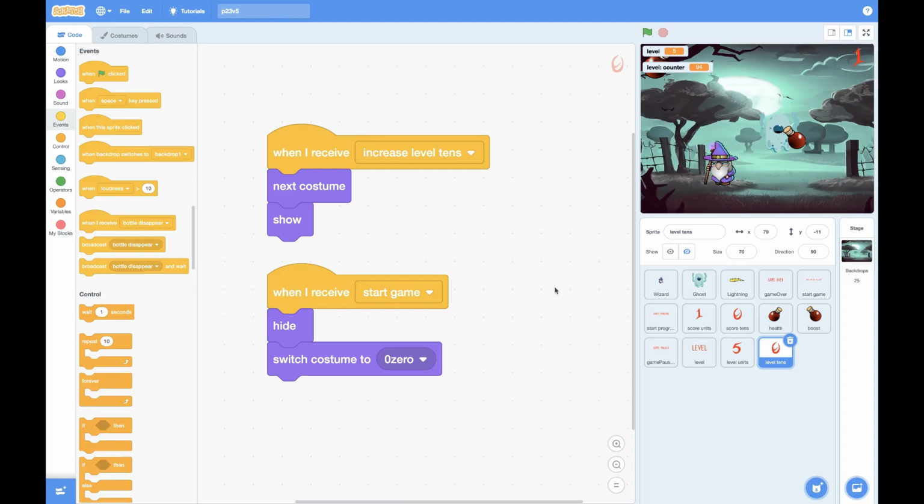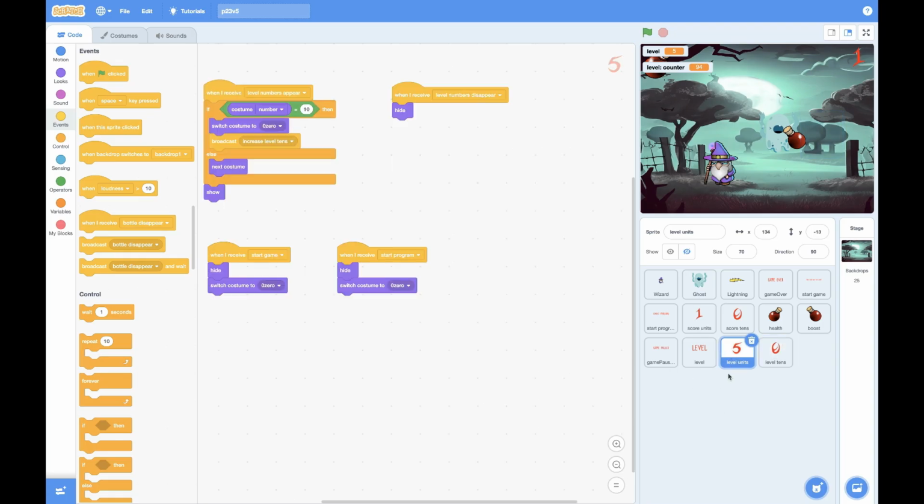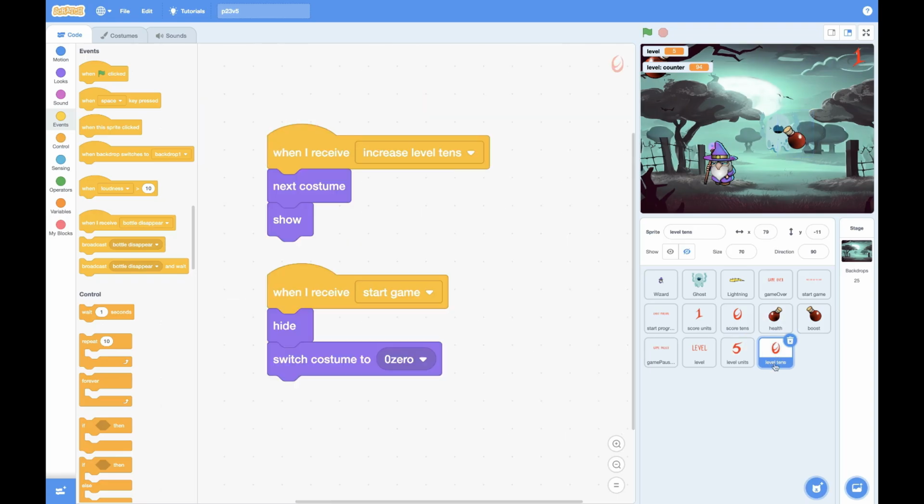Alright everyone, so in the previous video we set up the level units so that they incremented. That's to say they went up by 1 every time you went up by a level, and they appeared and disappeared at the right times. Now we've got to get the tens. So after you get past 9 and you go to 10, we need 2 digits, and the second digit is the tens. And we need to get that to increment.